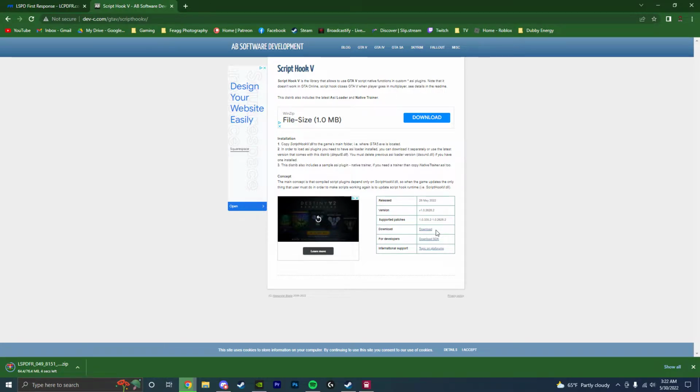And I'm specifically saying make sure it's the third one because right here where it says for developers download SDK, you do not want this unless you're a developer and you plan on making mods for LSPDFR or such. So this is why I say make sure you click the third download instead of the fourth one. So we're going to click the third one. And if you are prompted with this, just go ahead and click send. It's just going to make sure there's no viruses and the file is safe for you to download.